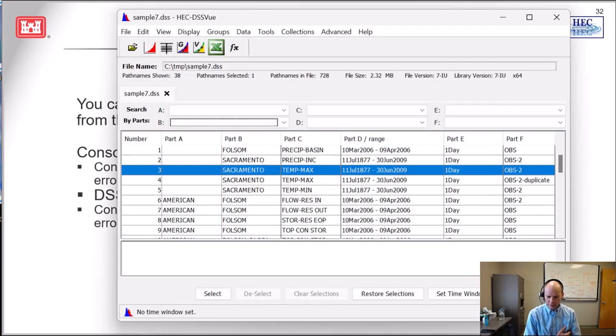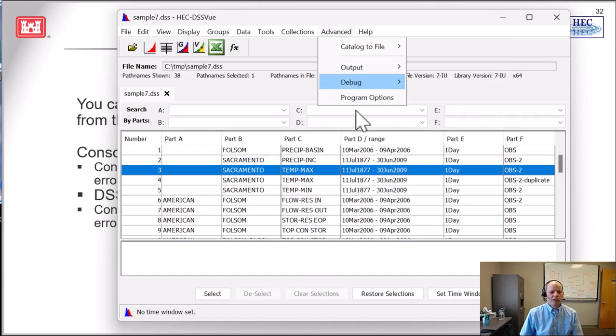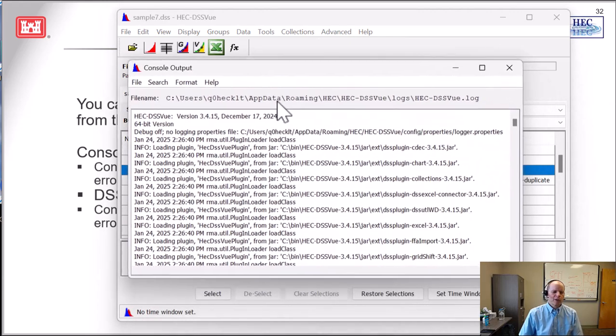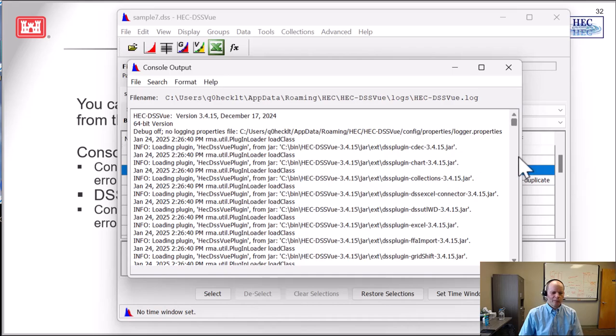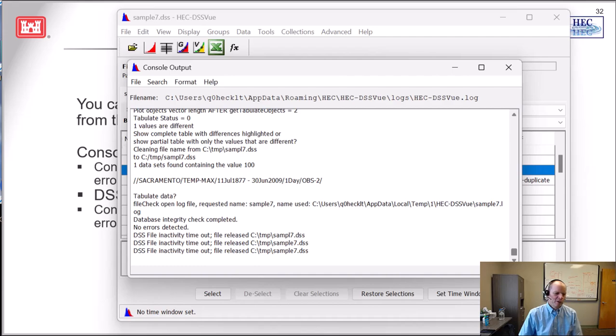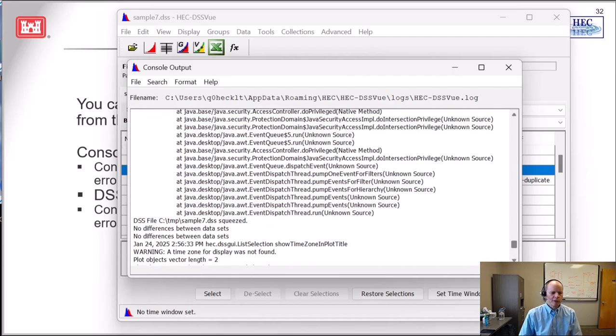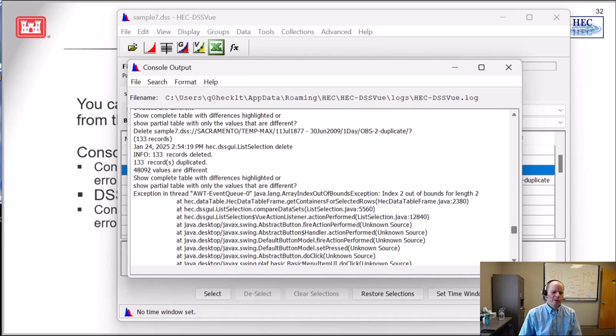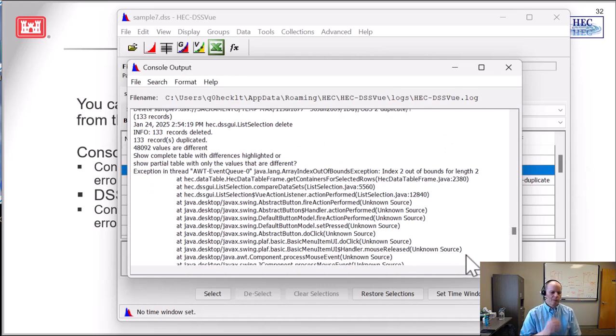So I'll pull up our DSSVue. This has been running, so there should be some stuff in the log. Let's go to output, console. This one is at the beginning. We can see some basic information, the startup. Usually I want to scroll to the bottom to see if there's an error from what I just did recently. In fact, we see something from a previous video where we were doing a database integrity check. There was actually an error here. Here's what a Java error would look like. So this is very Java-centric.